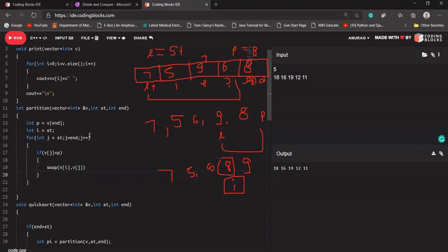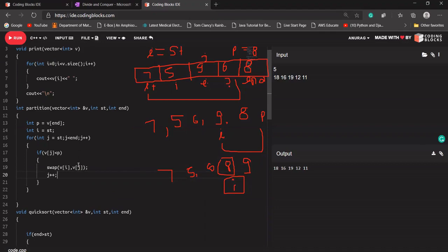I should be incrementing i. Sorry, I should be incrementing i, not j. Either I can write i plus plus here, or we can write it here. Okay, so all the elements that are lesser than the pivot are going to come here, and now I need to swap. The i will be at the main position, that is, at the pivot's position.